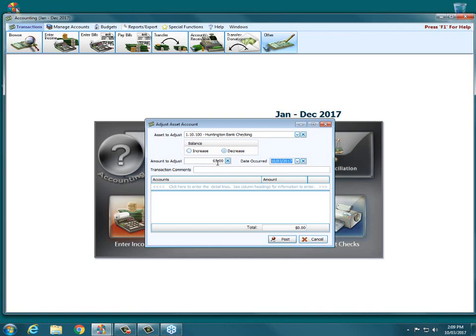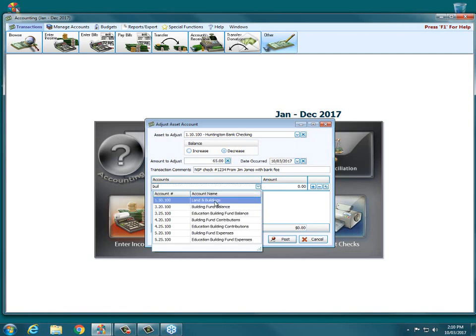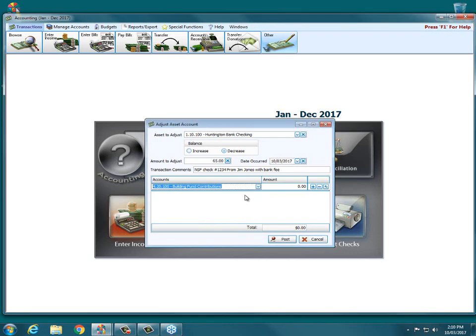So we'll leave it as today's date, and then we would put in comments of some kind, again, NSF check number 1234 from Jim Jones. I could type today with fee, bank fee. Okay, so down here this is going to be a two-line asset transaction. So let's say that Jim's gift went into our building fund contributions.